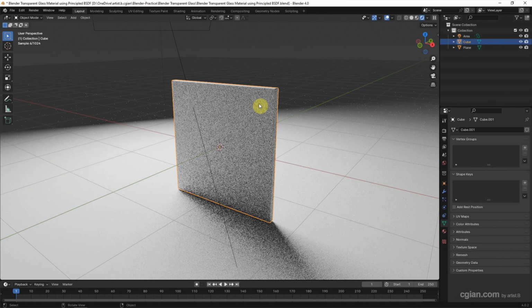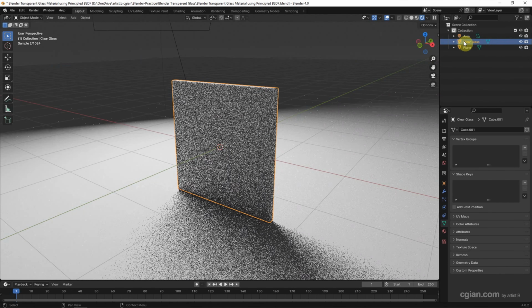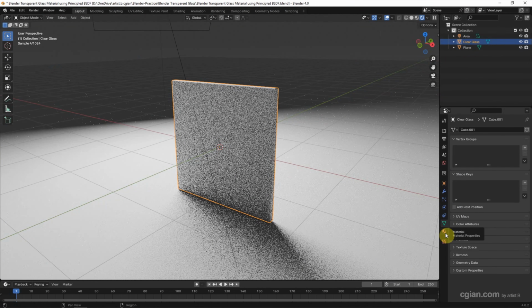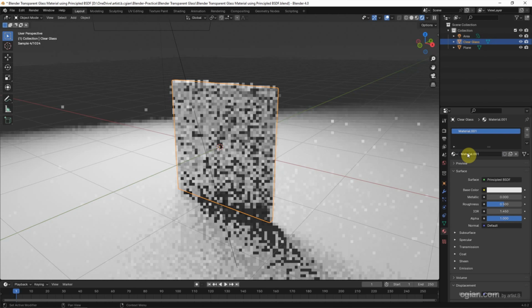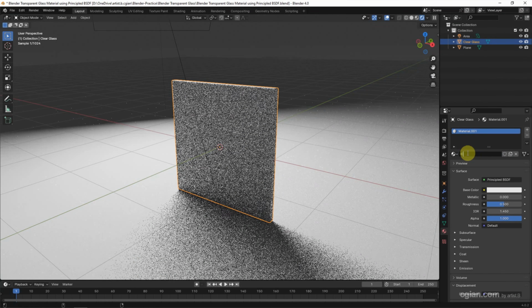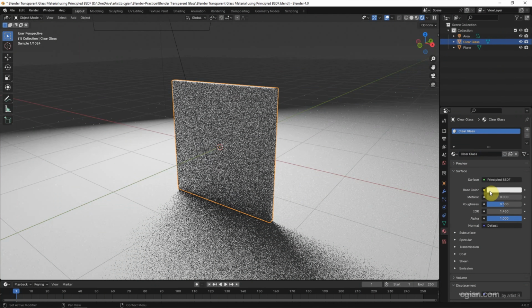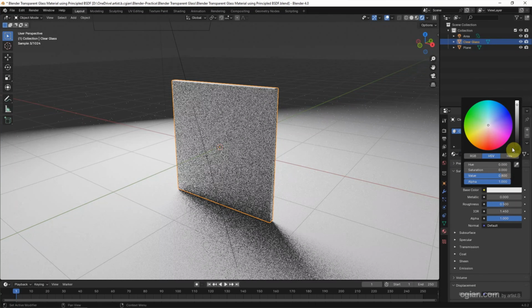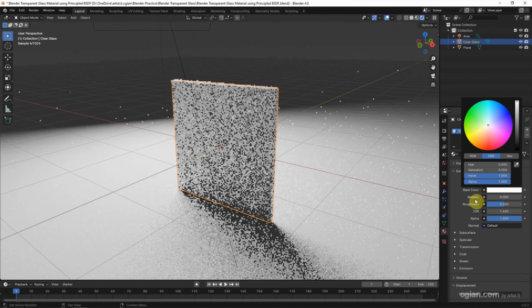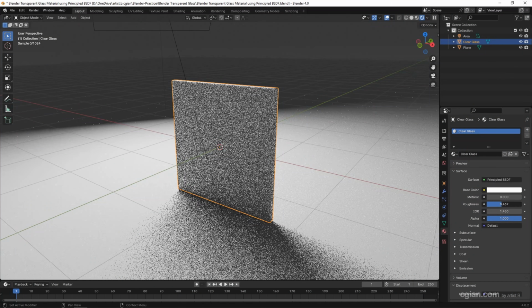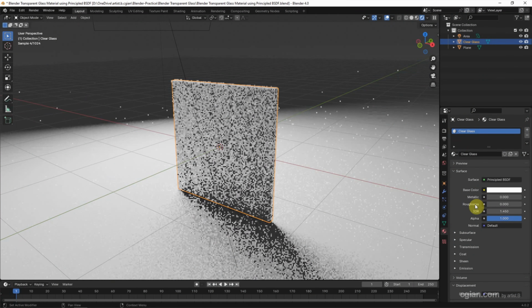And then I select the object and change the name to clear glass. And then go to material properties. I add a new material and change the name to clear glass. In the base color, we can choose the white color. And roughness, I will tune it to 0 to make it shiny.